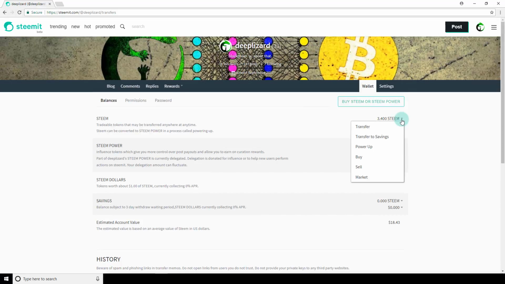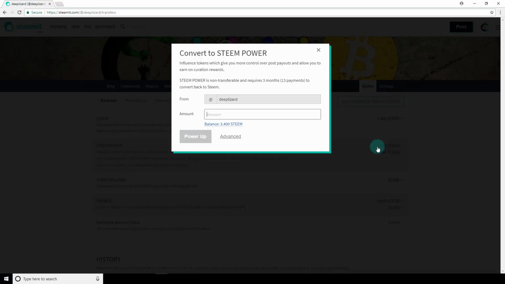Alright, so the next option we have is power up. Recall we previously discussed that the act of converting Steem to Steem Power is called powering up. And here is where we specify how much Steem we want to convert to Steem Power. So let's go ahead and specify a small amount of Steem here that we want to convert to Steem Power. My current balance of Steem is showing as 3.4. I'm going to go ahead and power up 0.4 Steem into Steem Power.